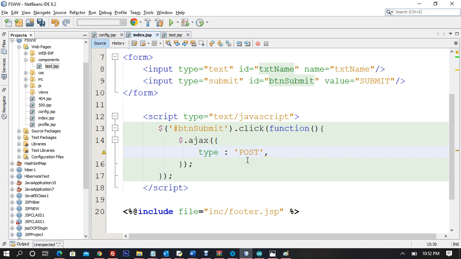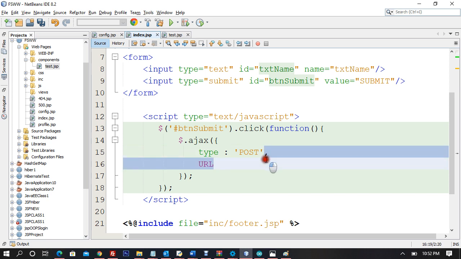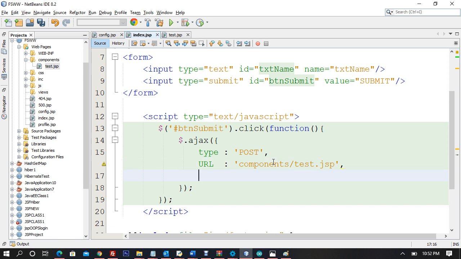The second parameter is going to be URL. Do not terminate. You're passing all the parameters not as a single parameter, but as multiple parameters, so a comma is going to do the job for you. So URL, then a colon, and the URL is where we are submitting this form, components/test.jsp. It takes many parameters, like data type, whether it's XML or JSON, but we're not going to use too many, so I don't intend to confuse you at the beginning of this session. We'll use as few as possible.